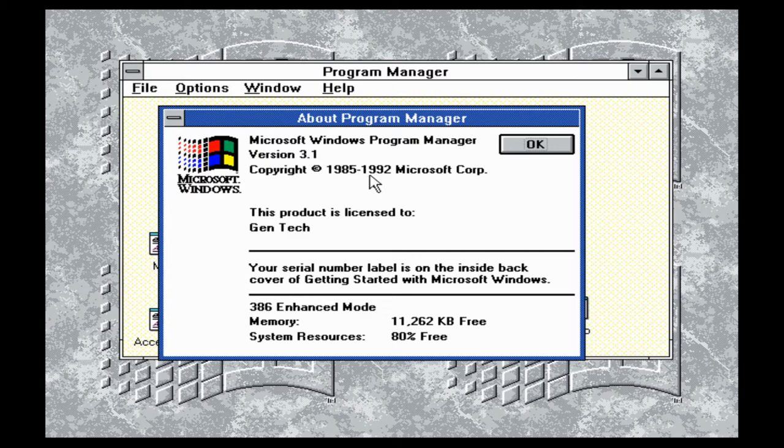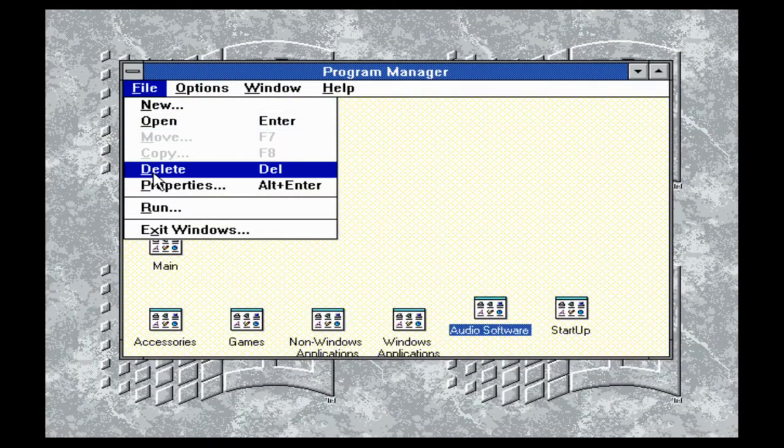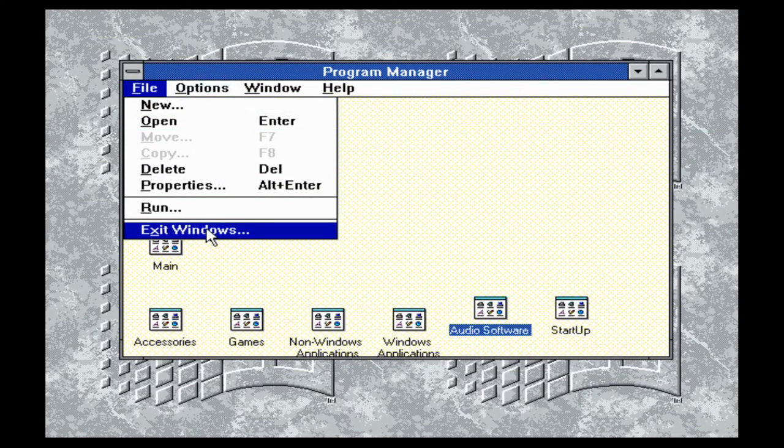This is actually the last version of Windows that needed DOS preinstalled in order to install it. And like in Windows 3.0, we close the Program Manager, or we click Exit Windows, and that's it, we're back to DOS.